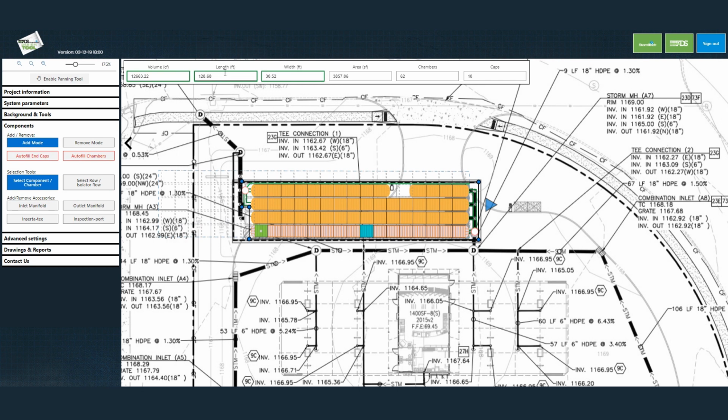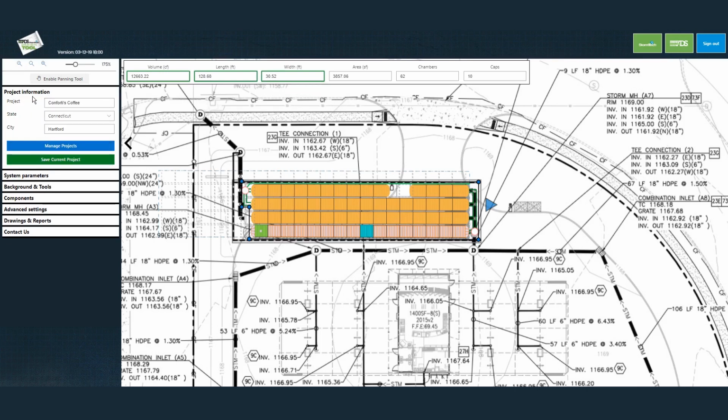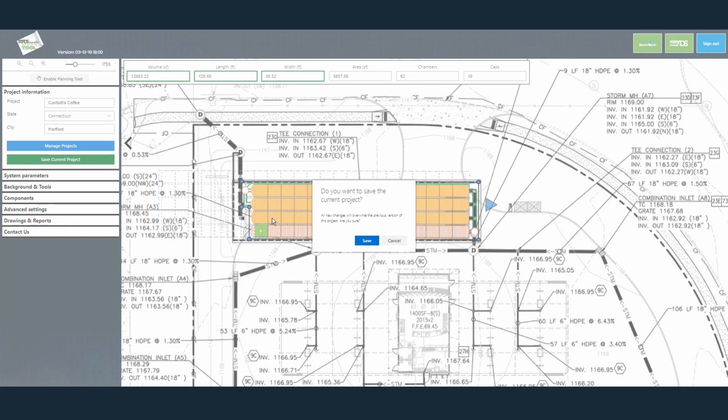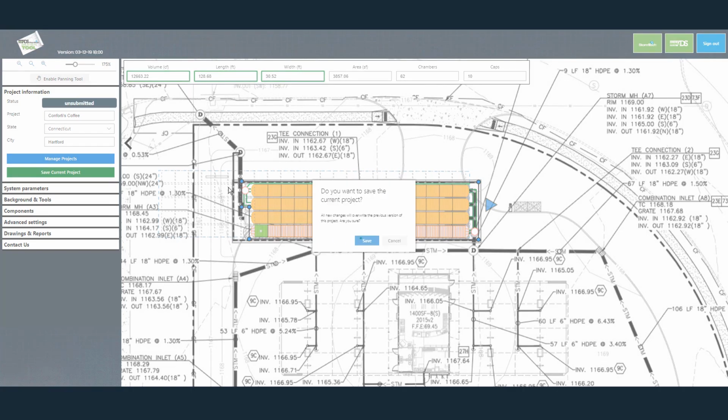Once finished, verify the volume, length, and width are all still within the requested parameters. The last step is to save the project. Click the Project Information panel and then click Save Current Project. Once the project is saved, two types of reports can be accessed.